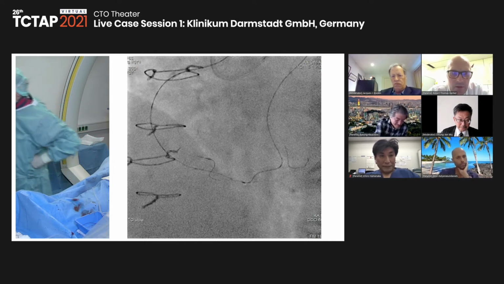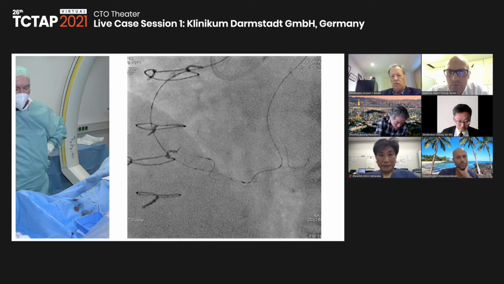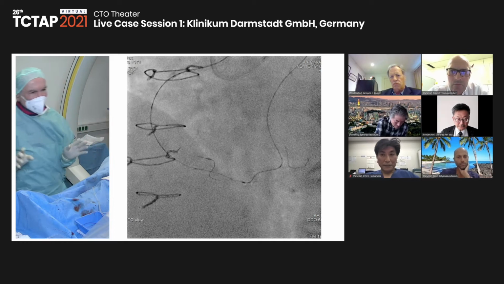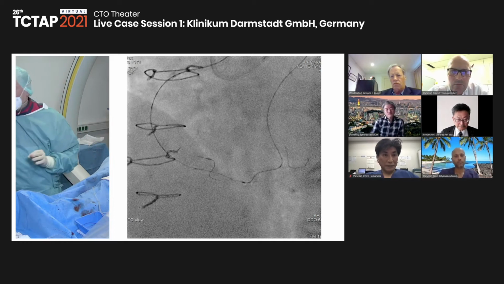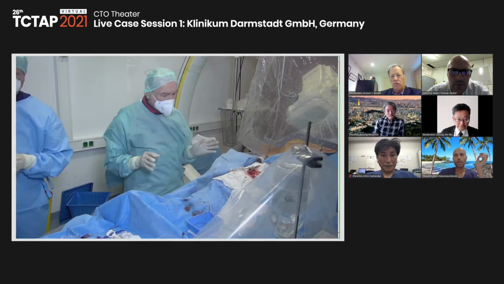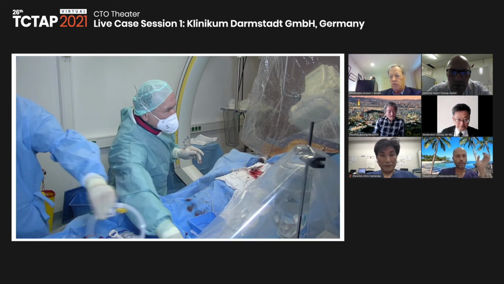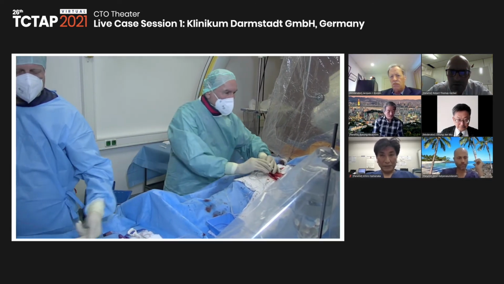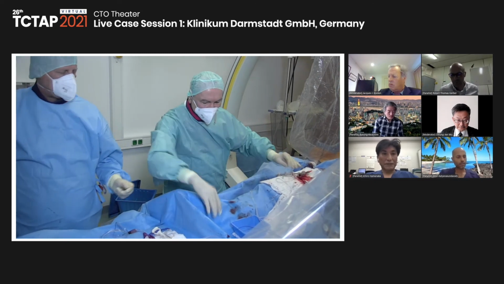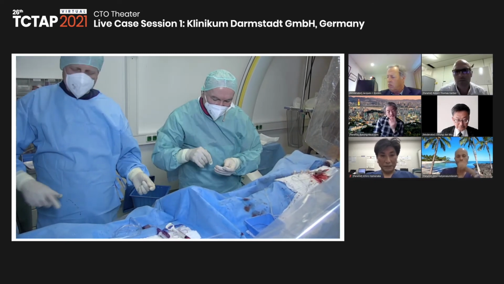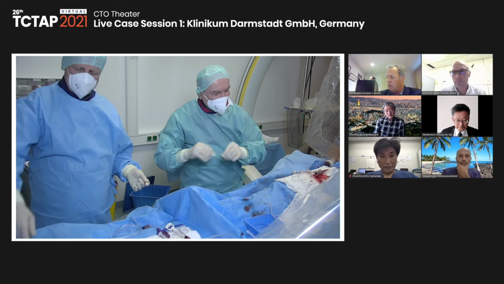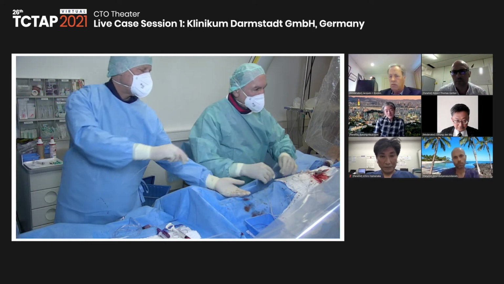Give me a 1.0 Ryujin. So we will start dilating. I was also thinking of introducing a guide liner or guide extension already, because with such a long diffuse disease, a guide extension makes things much easier. But the question is whether I introduce it right now or later.